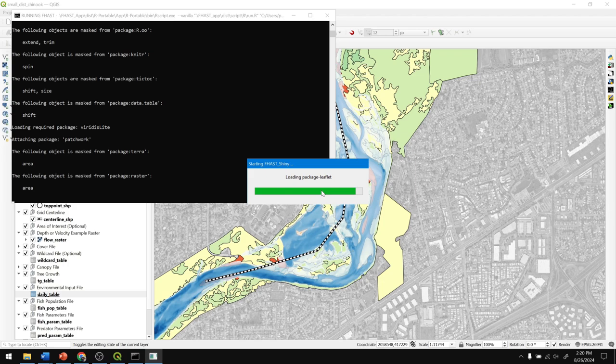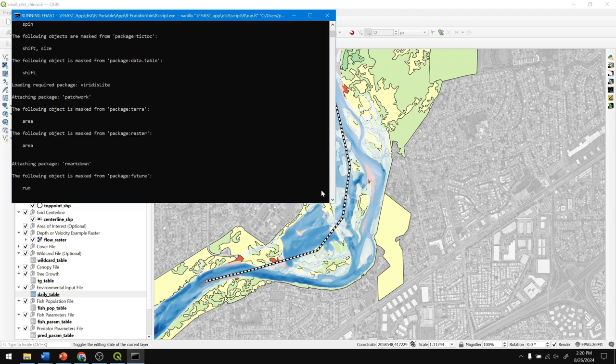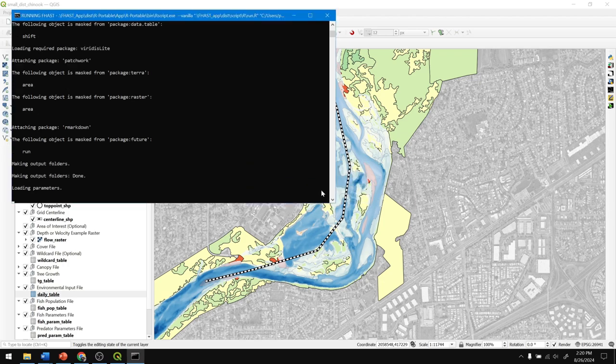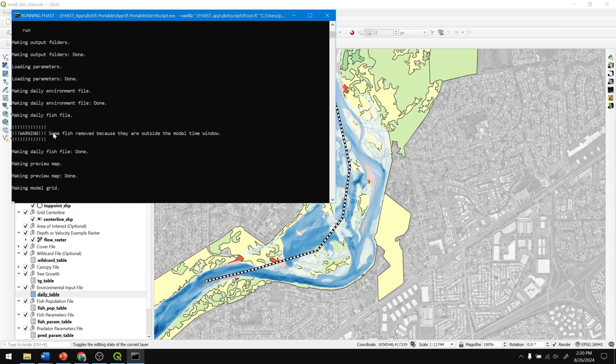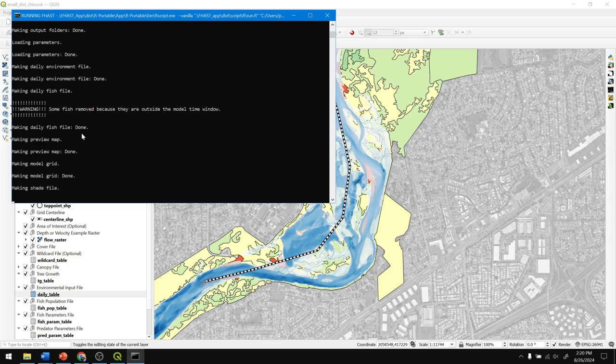Once it's done with those, it's going to start doing actual FAST stuff once that progress bar pops away. And you can see now it's doing actual FAST things. It's loading parameters. It's making the daily environmental file. It's finished that. It's making the daily fish file. It's giving you a warning, which we'll talk about later, that some of the fish are moved because they're outside the model time window. Making the fish file, making the preview map. Now it's making the model grid and making the shade file. So I'm going to pause the video, and once these are done, we will come back and look over some of the other outputs.